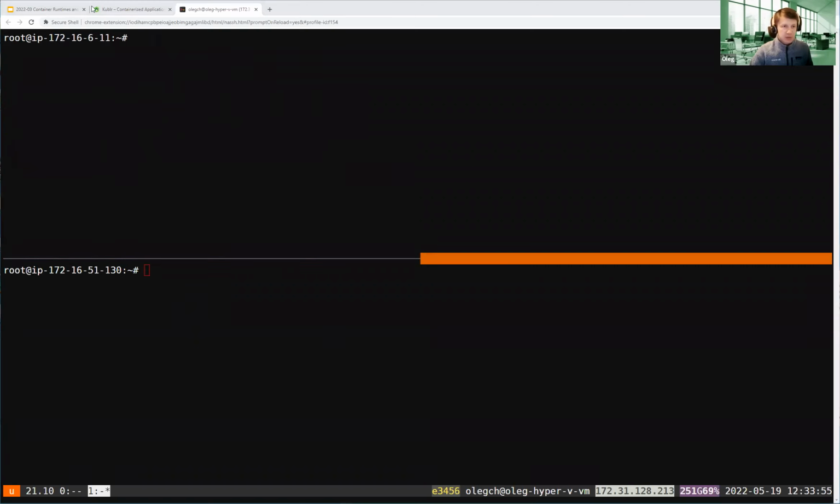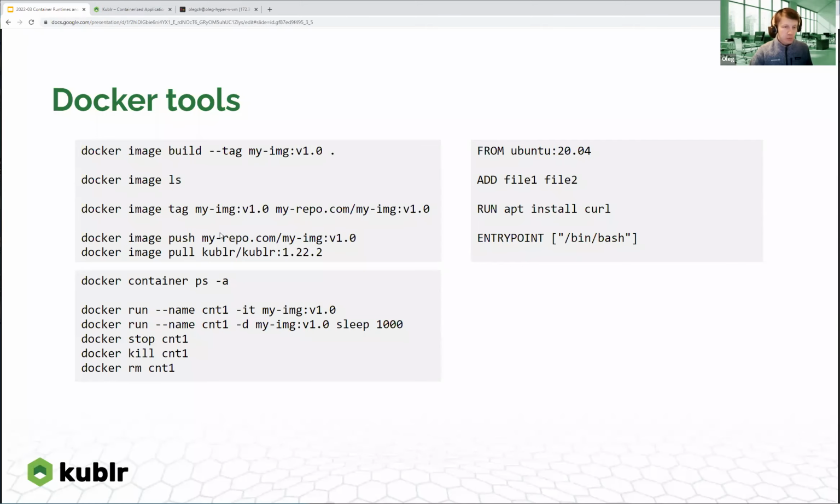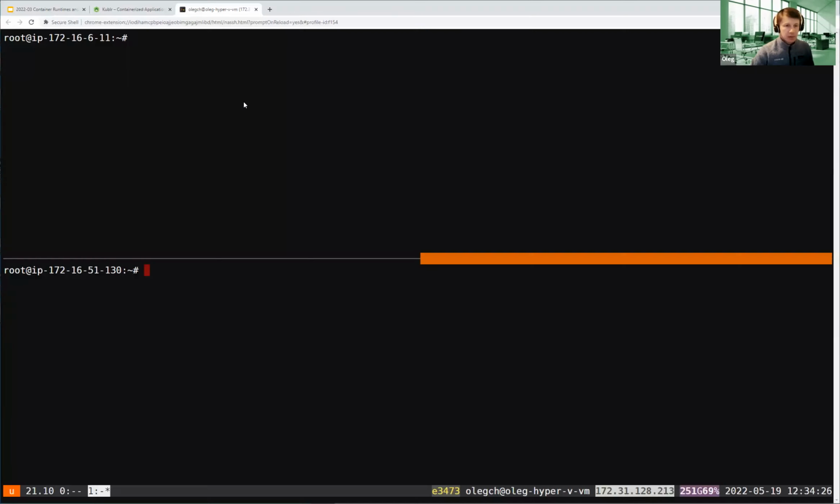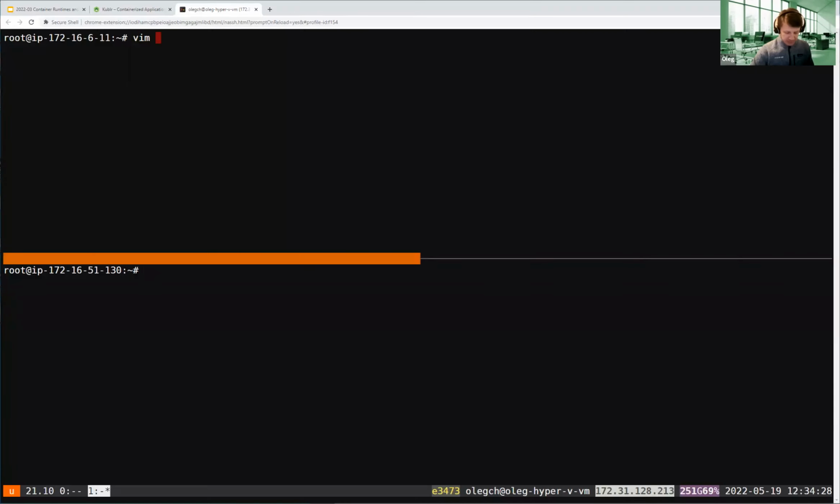We'll start with the basic Docker commands. Well, not the basic Docker commands, but the first thing you need to do as a developer to run your application in a container environment: you need to build an image. And in Docker, the container image is described using a so-called Dockerfile. So we can create a very simplistic Dockerfile here.